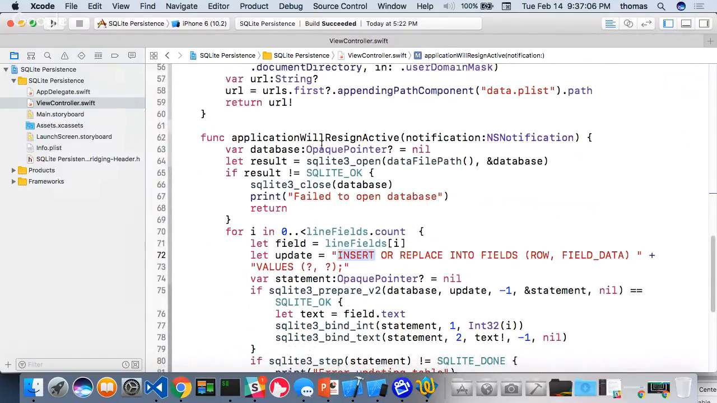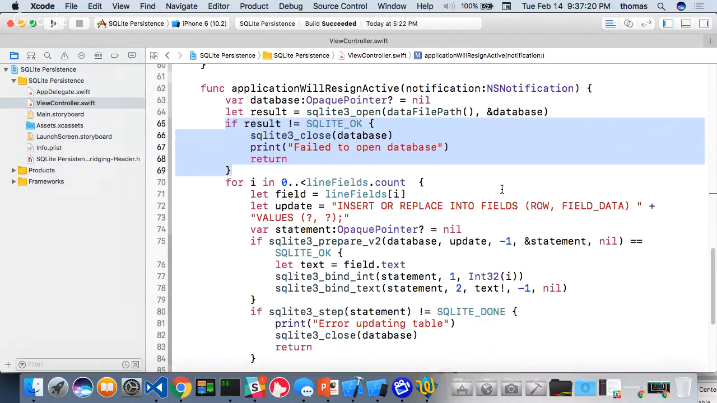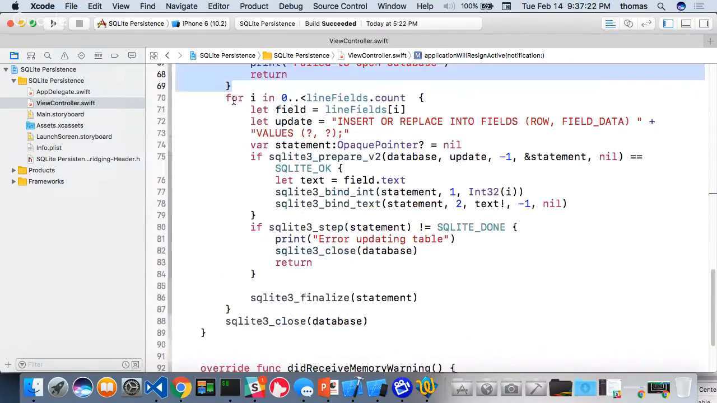So application will resign active on both sides, both on the regular persistence model as well as on the SQLite model. What it does for you is it looks at the database and makes a connection again. If you have a problem, it'll shut it down. It says failed to connect, right? And I don't like the fact that she used I. I'm not a big fan of any variable other than I, X and Y. It's just my style.